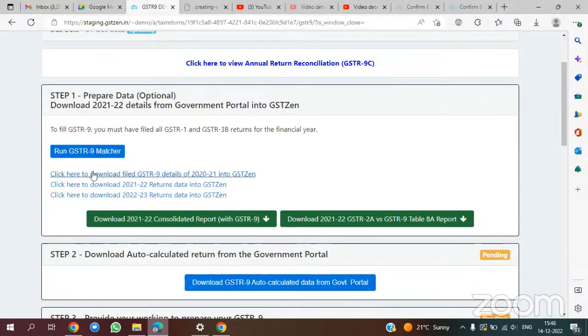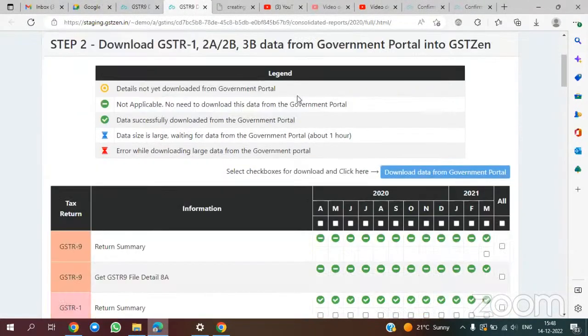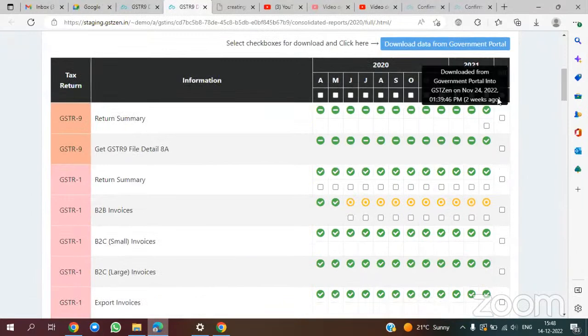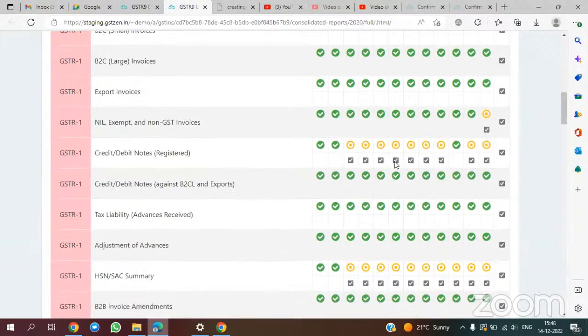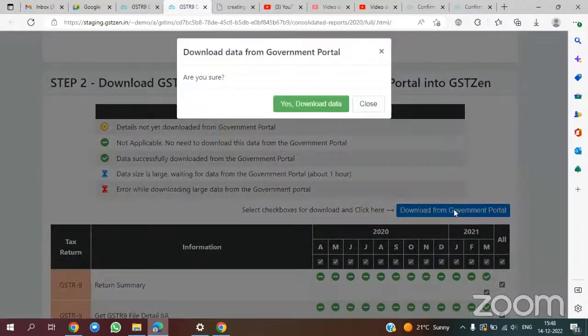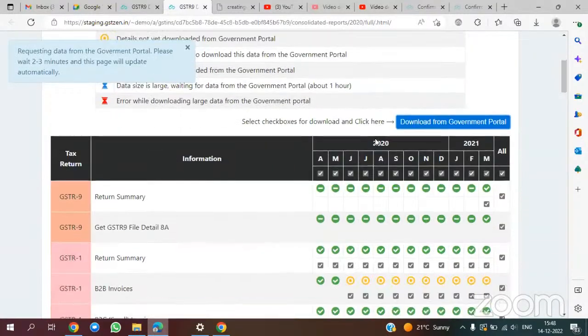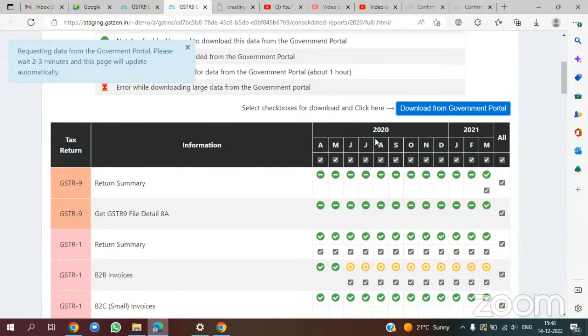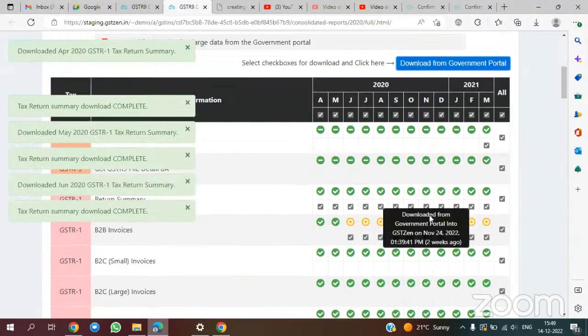So what you do is you click here to download your data from the portal. Log in with OTP, select the information you want to download. Here, I'm selecting all the information to download in one go. It will take some time to download all the data.